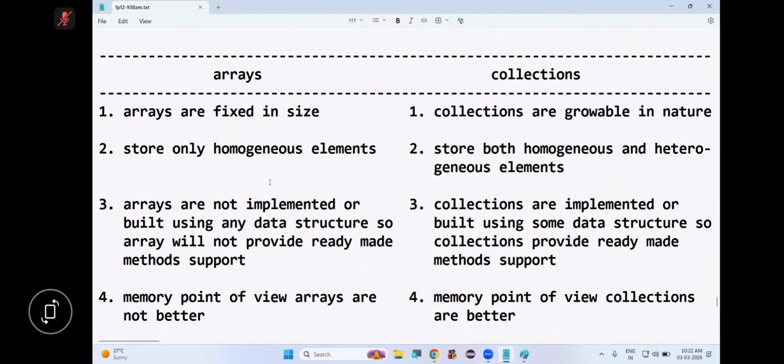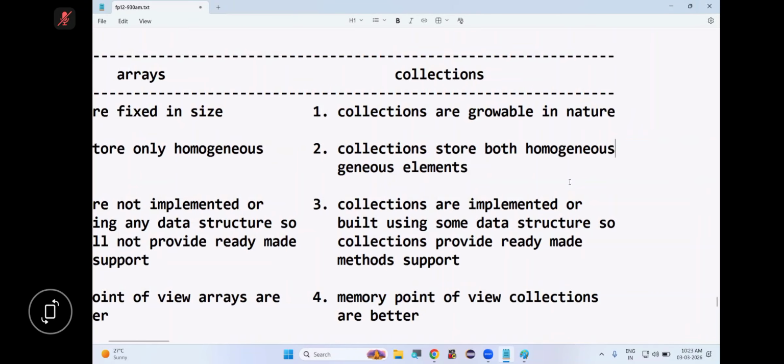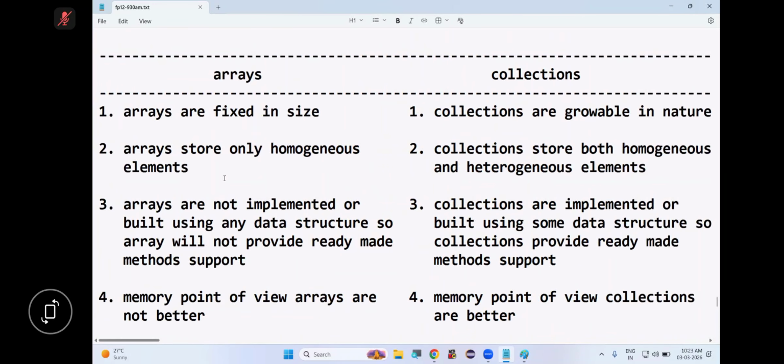Second difference: arrays store only homogeneous elements, whereas collections store both homogeneous and heterogeneous elements. Is this clear? Arrays store only homogeneous elements. Collections store both homogeneous and heterogeneous elements.